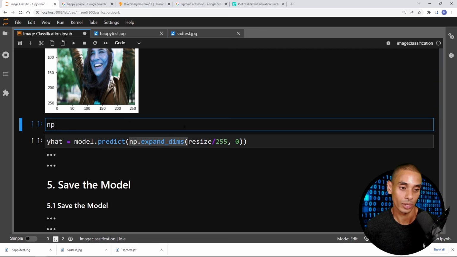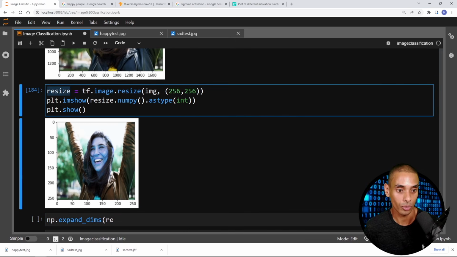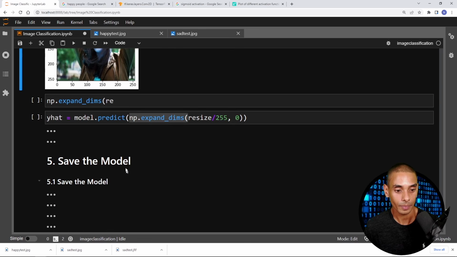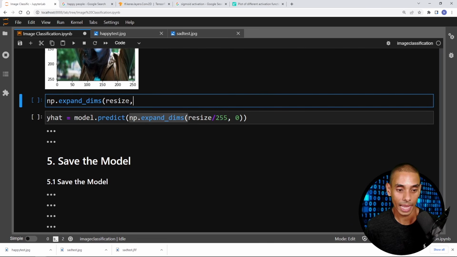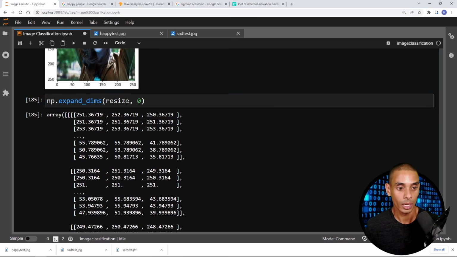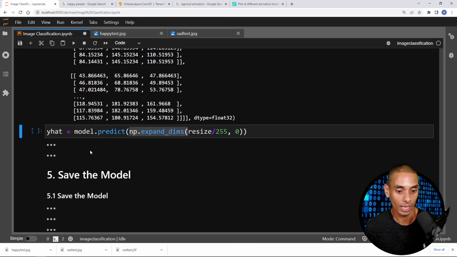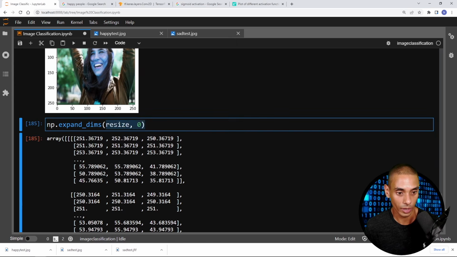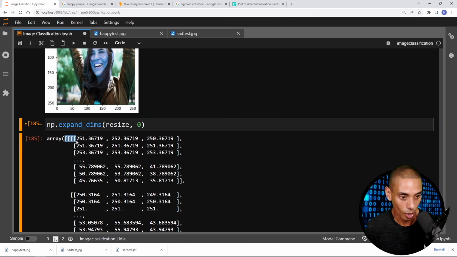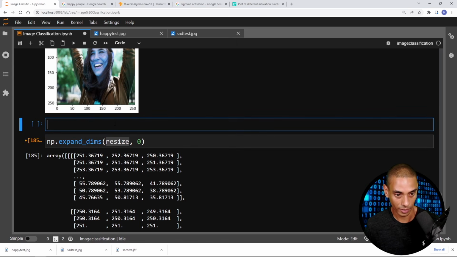In order to do this, and you'll see this done quite a fair bit, we can type in np.expand_dims and pass through our image, which right now is called resize, because we've resized it using tf.image.resize. Pass that in there. And if I type in what axis I want to apply the extra dimension, you can see that right now it's just stored inside of an extra dimension. Let me show you the first value.